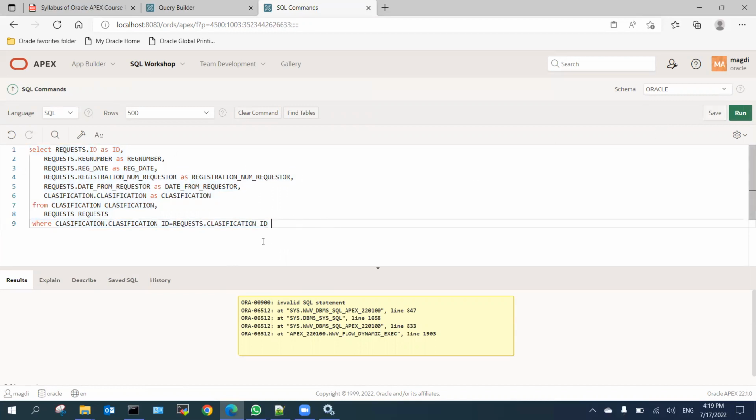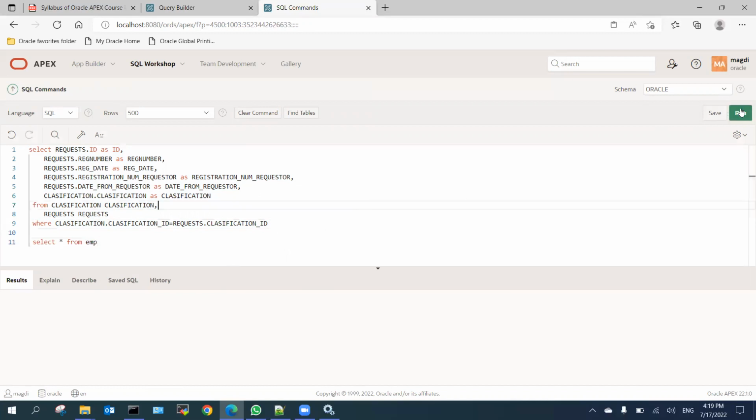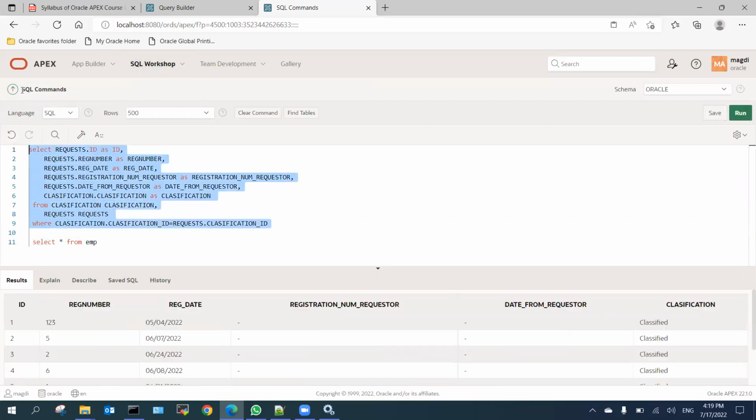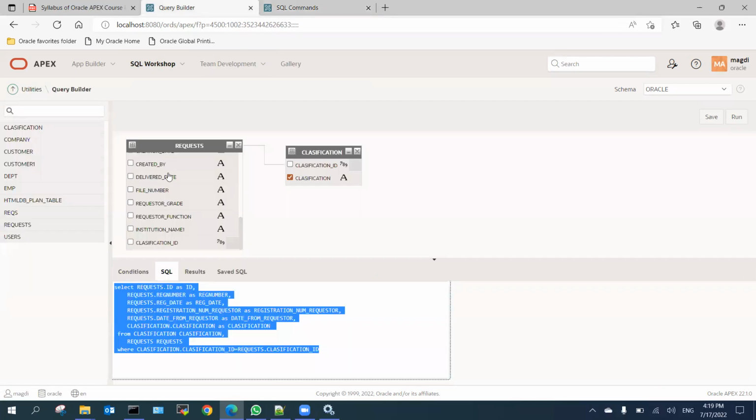Also, if you have another select statement here, select asterisk from M, you can't run it because it will display this error. You have to highlight this. That means you need to run this query first, or you can highlight this and start to run. This is how SQL commands work. Okay, back to this.